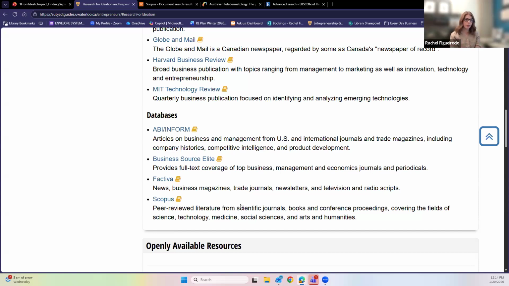But I guess the reason I'm bringing it up is because with a lot of the library research tools, when you're looking in different databases, you're going to be looking for different types of information. So that's maybe a challenge, but also a benefit.